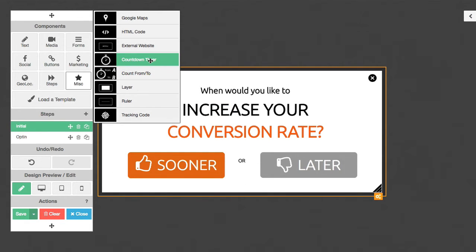We also have countdown timers, a count from and to, different layers, rulers, and a tracking code. If you want to put maybe a Facebook pixel on there or whatever kind of tracking you're using, you can put that on there. Now, Wishloop across all its apps does some actual tracking, and I'll show you what that looks like as well. So this would be anything beyond what Wishloop offers.